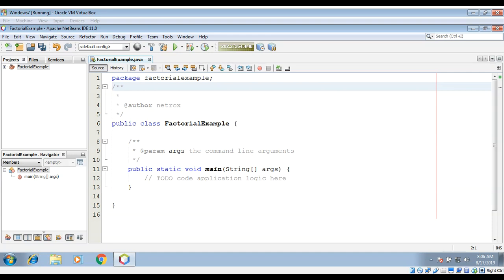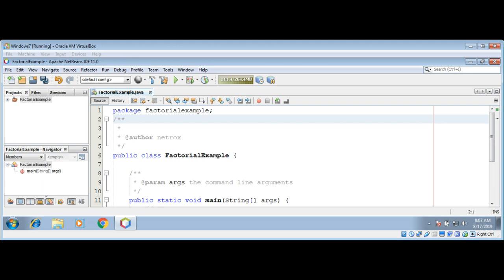Let's see an example of recursion by computation of the factorial of a number. The factorial of a number n is the product of all the whole numbers between 1 and n. For example, if we want to find the factorial of 3, it is 1 multiplied by 2 multiplied by 3, and the result is 6. However, in Java, we will see an example of a recursive method which will compute factorial for us.